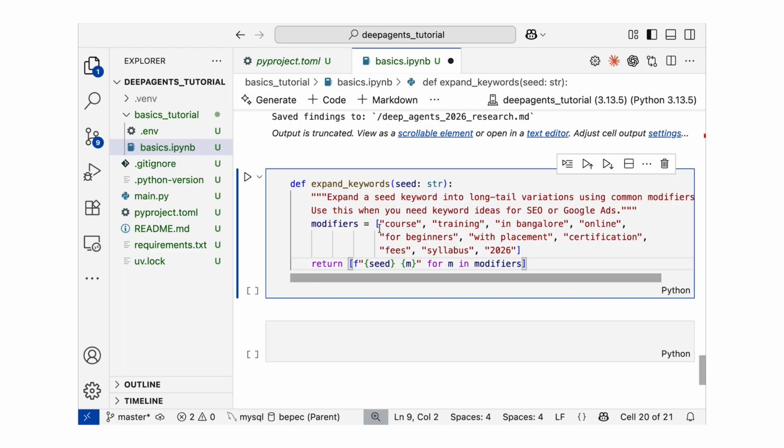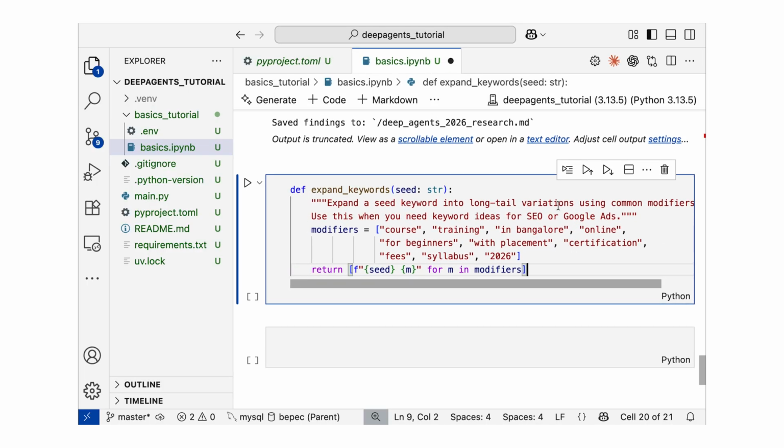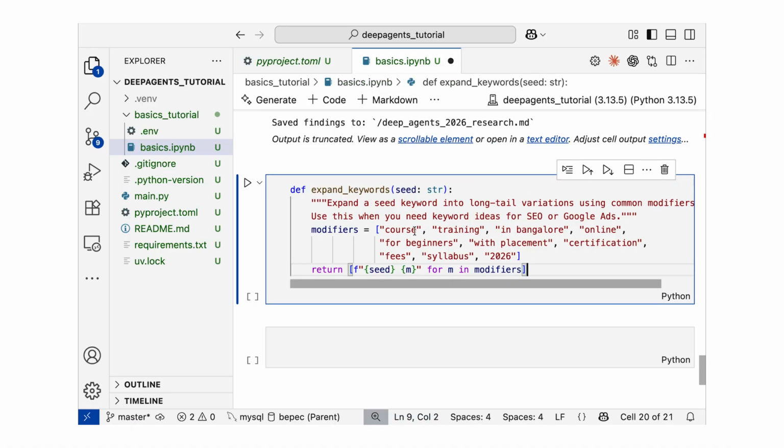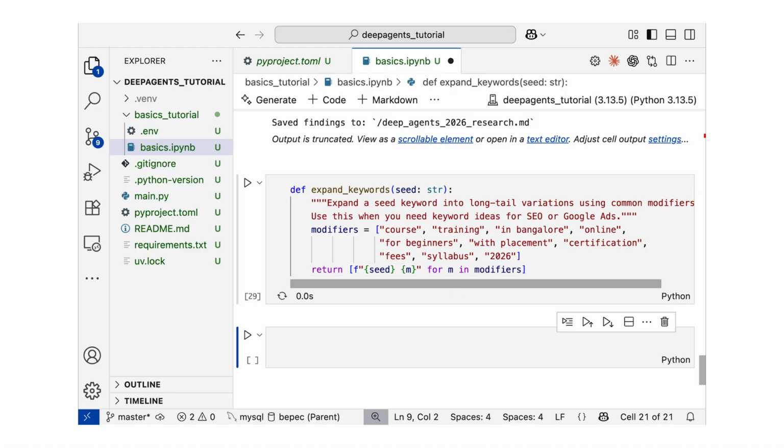So for that reason, I'm using this function called expand keywords. Expand seed keywords into long tail variations using common modifiers. For example, if I give one keyword, you need to make different varieties of it. For example, now I asked for AI, artificial intelligence. So the modifiers are going to be AI course, artificial intelligence training in Bangalore, online. So these are all various modifiers. If you are giving one keyword, now you want various varieties of keywords. That's what this particular function is doing.